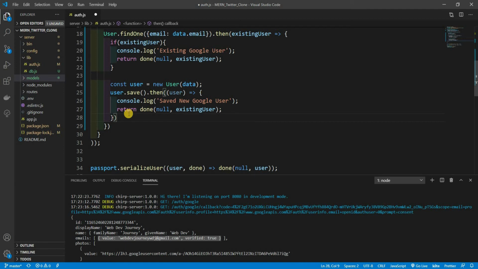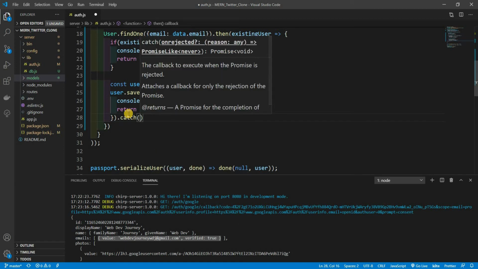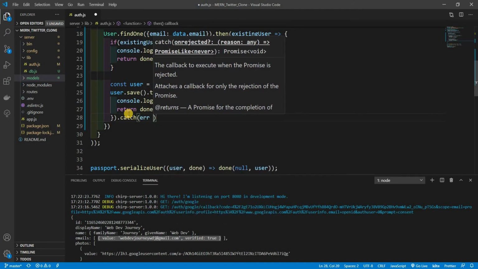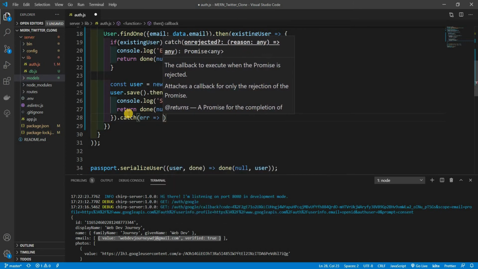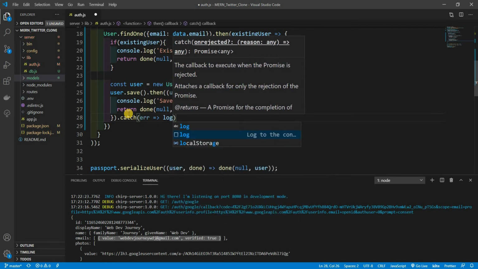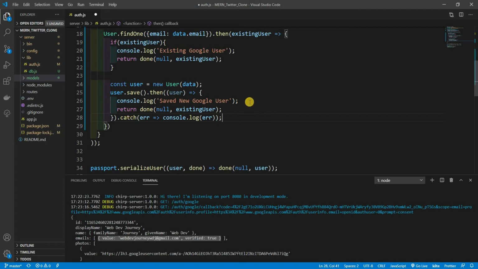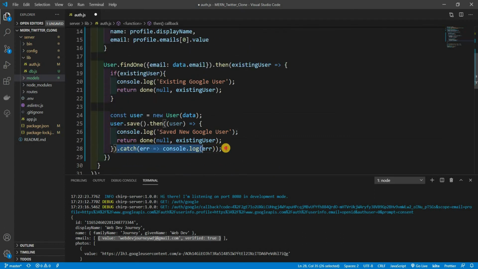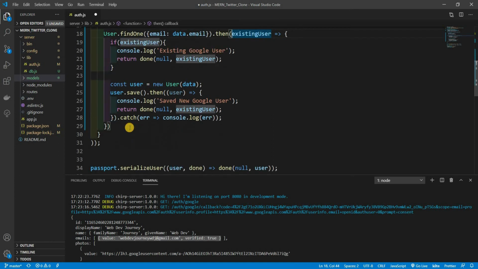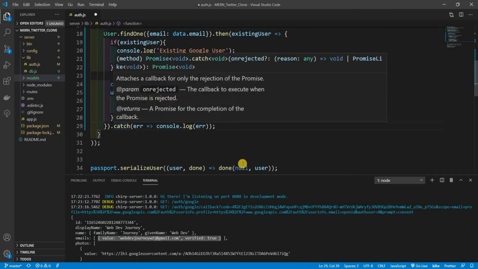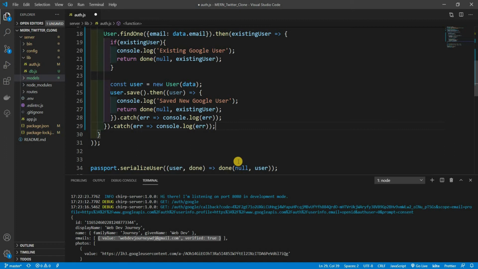So this is the .then, and then I'm going to say .catch. If there is an error with this, what we want to do is log it with console.log error. All right, that's it. We're going to do the same catch, so grab this for this then. It's right here. Paste that, and there you go.